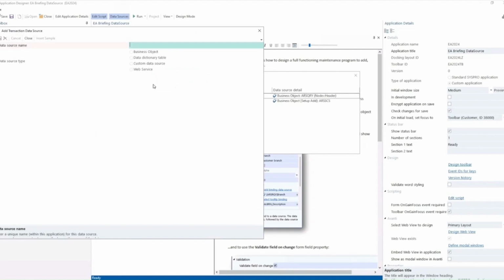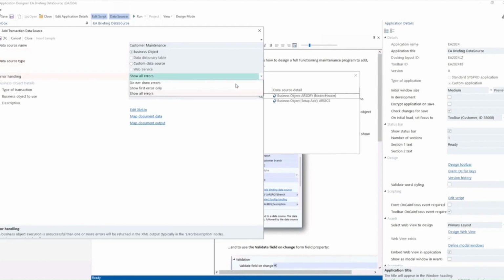I'm going to just go through and add a business object transaction. I'm going to call this customer maintenance and select the business object. And then we have got an option to specify whether we want to show all errors that are returned from the business object when we transact with it, or we can just show the first error or no errors. Then we've got the type of transaction, and here if it's a general transaction, such as cash book, posting an invoice, or doing a new sales order, then we can select post.